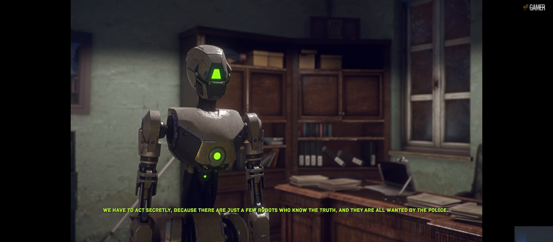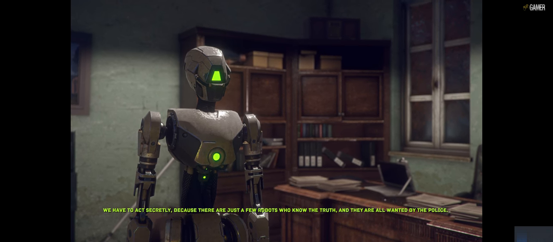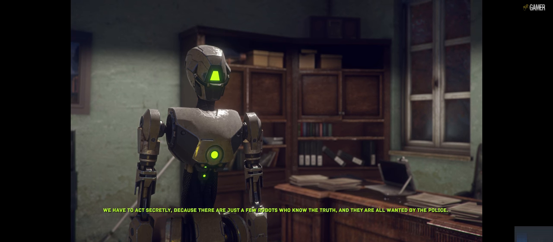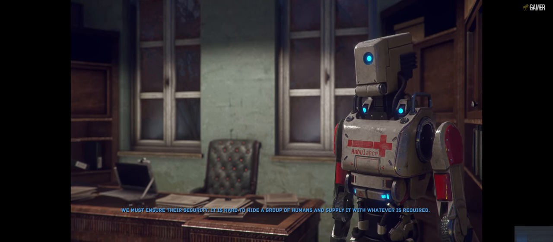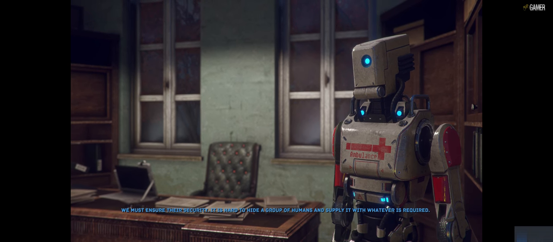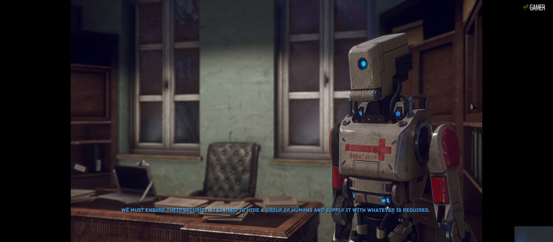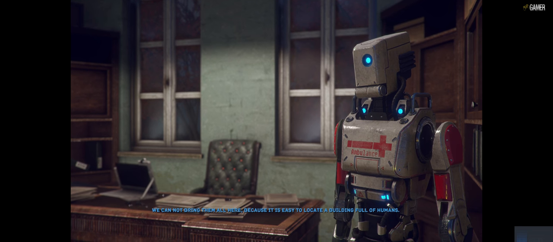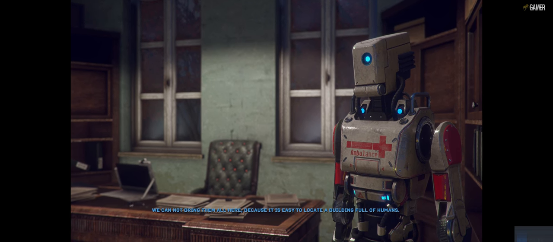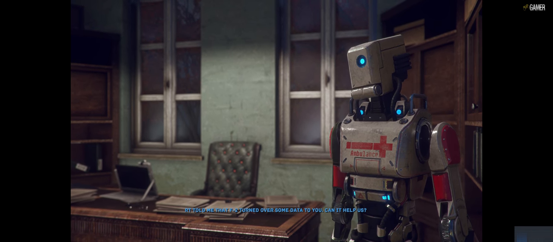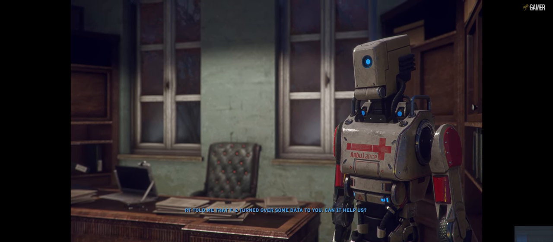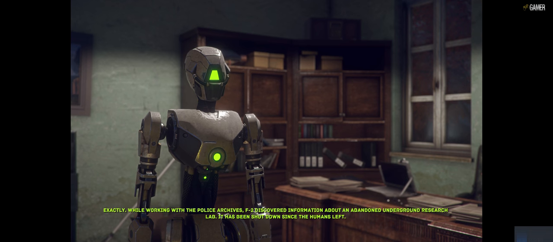We have to act secretly, because there are just a few robots who know the truth, and they are all wanted by the police. We must ensure their security. It is hard to hide a group of humans and supply it with whatever is required. We cannot bring them all here, because it is easy to locate a building full of humans. RT told me that F2 turned over some data to you. Can it help us? Exactly.